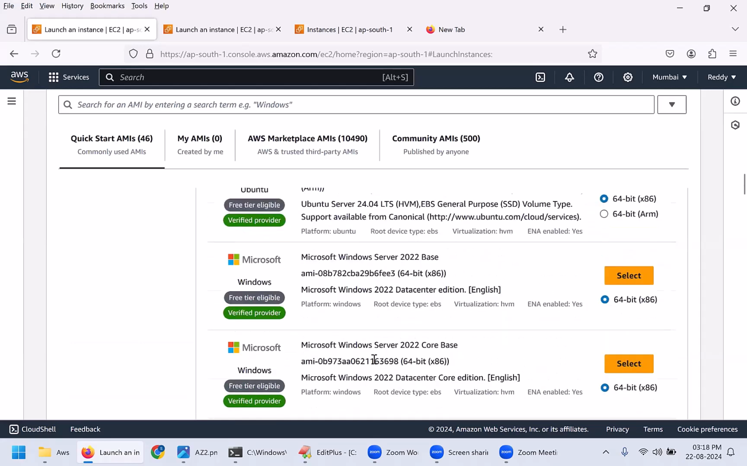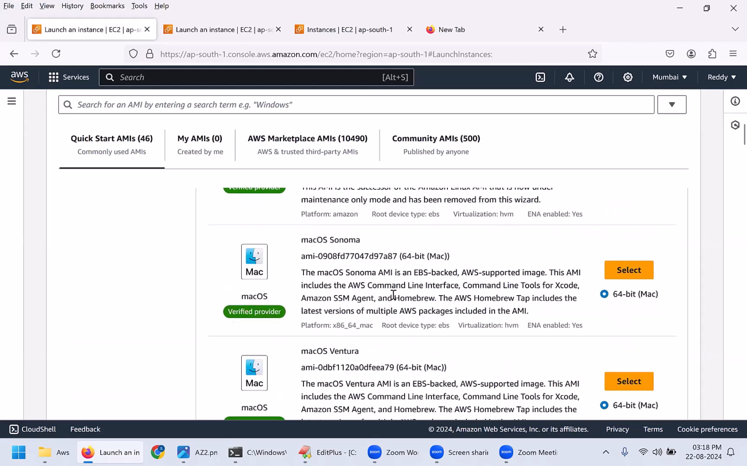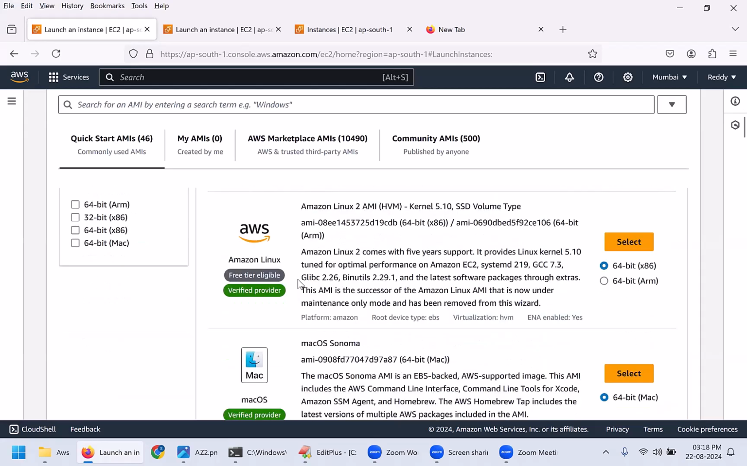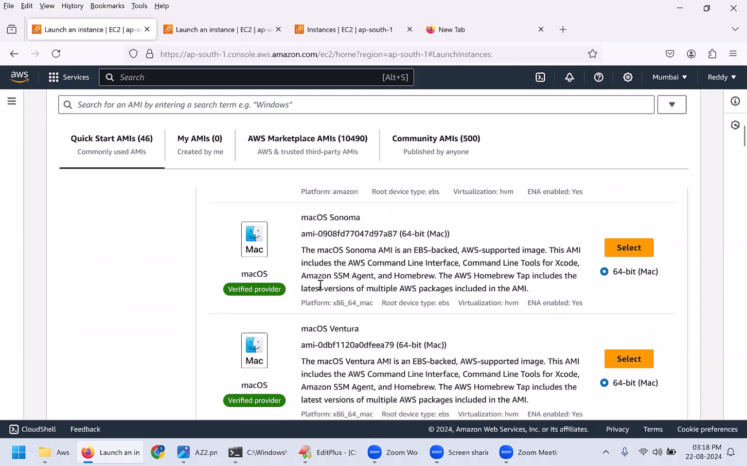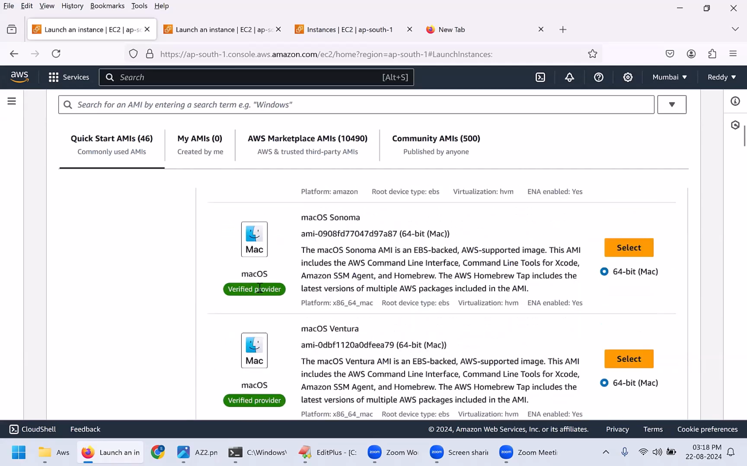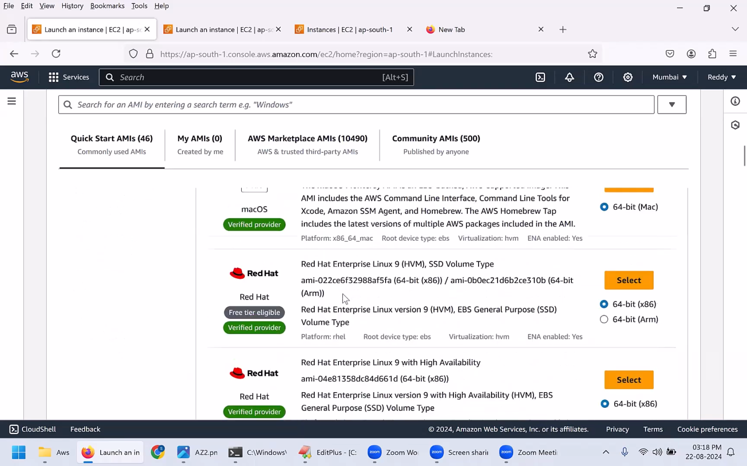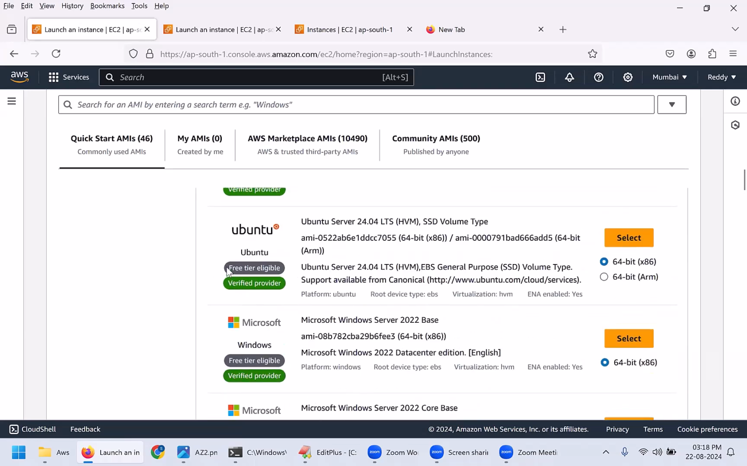We use Windows. We can use Linux also, but while you are trying this, make sure that free tier is available. If you are using anything other than this, you are going to get charged by AWS, Amazon. So this one is not free tier eligible. The first two are, and Ubuntu also will be free tier. Red Hat also is there, and this one is also free tier eligible.